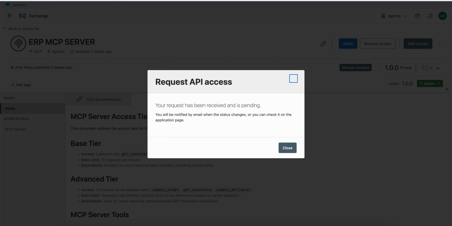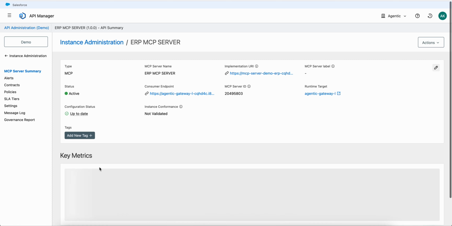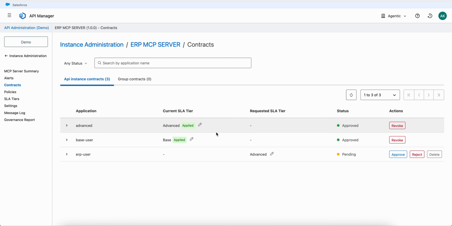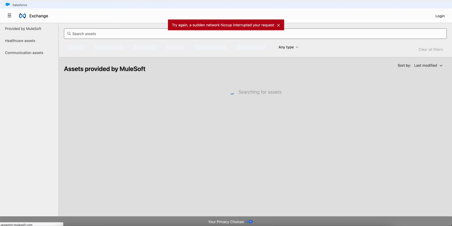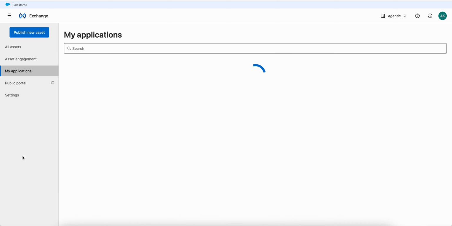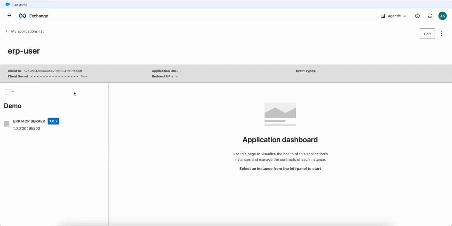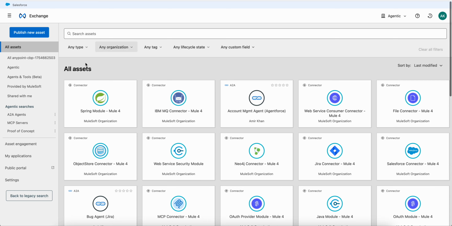So somebody needs to go to that MCP server. Where is it? The ERP MCP server. Look into the contracts. See, here is an ERP user which came in. I can reject it, I can approve it. It's currently pending. The moment I approve it, the user can then leverage this MCP by going to its applications here in the portal. Click on the MCP user, and now you can see the client credentials and secret are available.